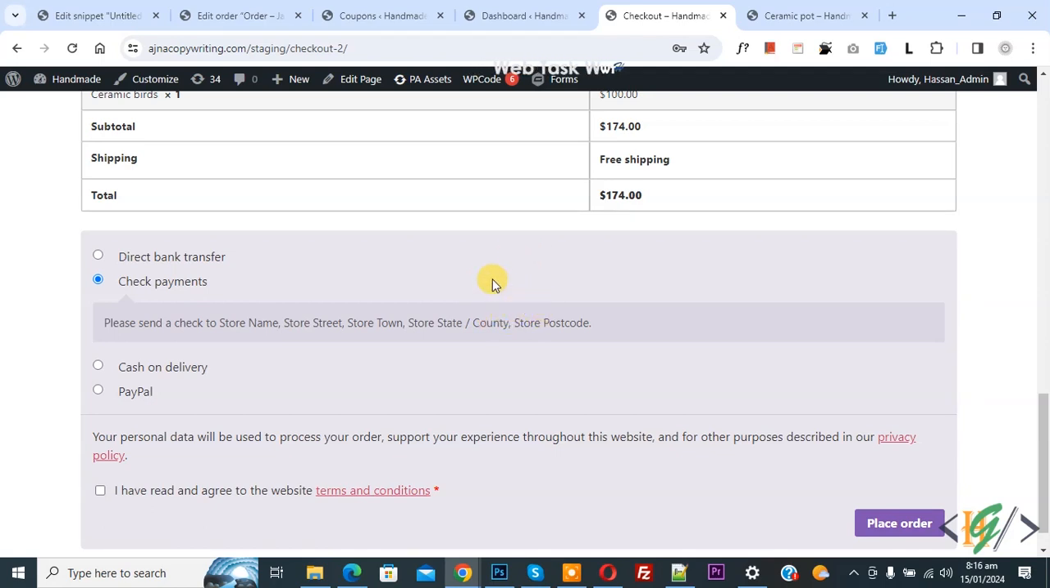Bismillahirrahmanirrahim. Assalamu alaikum. My name is Hassan and today we are going to remove or hide all payment gateways except a specific payment gateway using custom code when a coupon code is applied on the checkout page in WooCommerce WordPress.